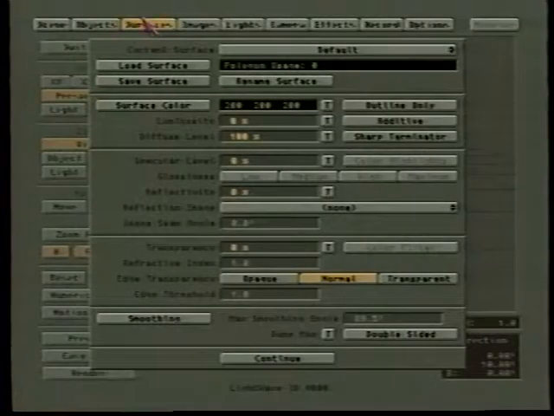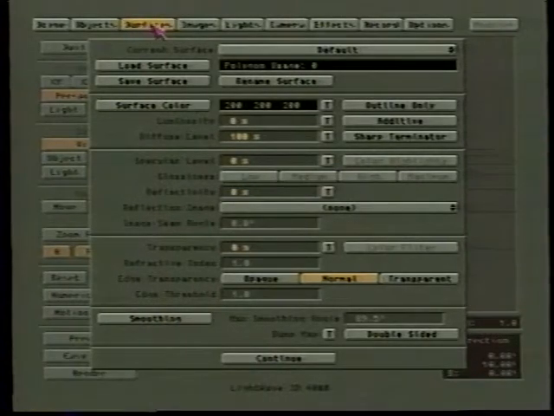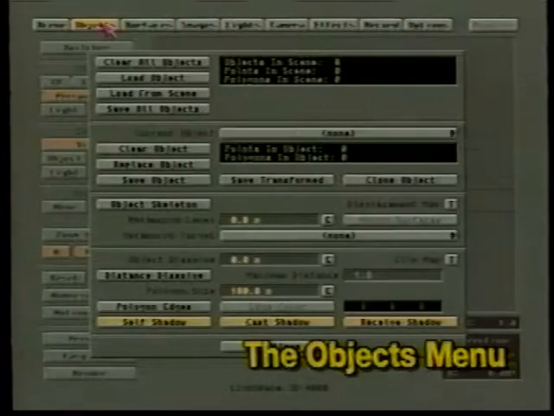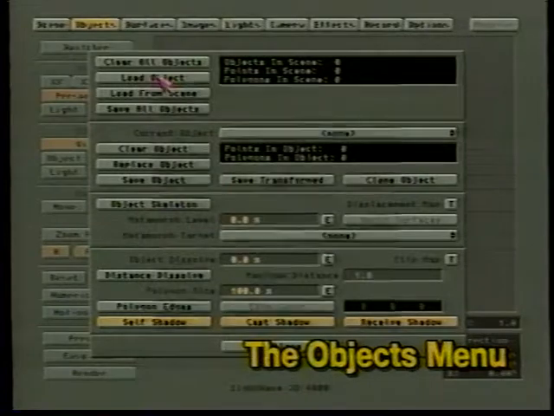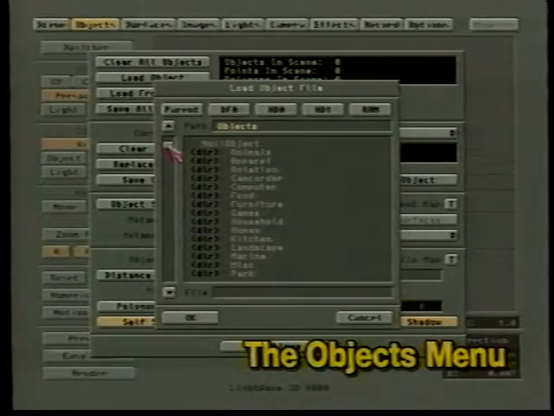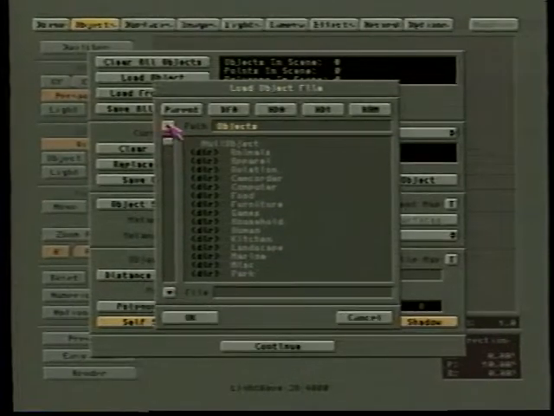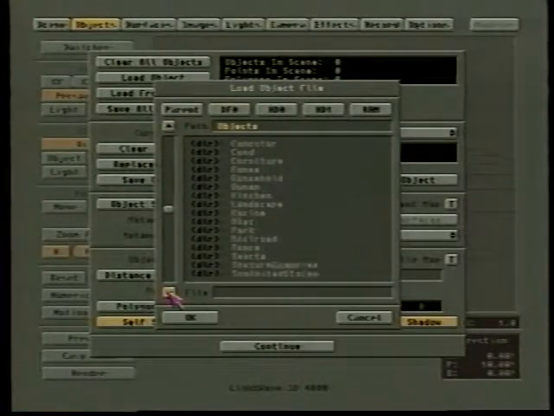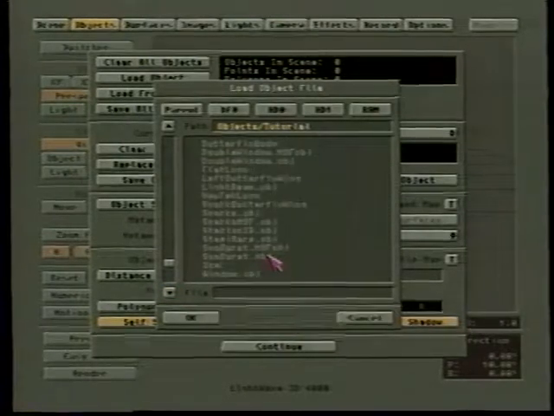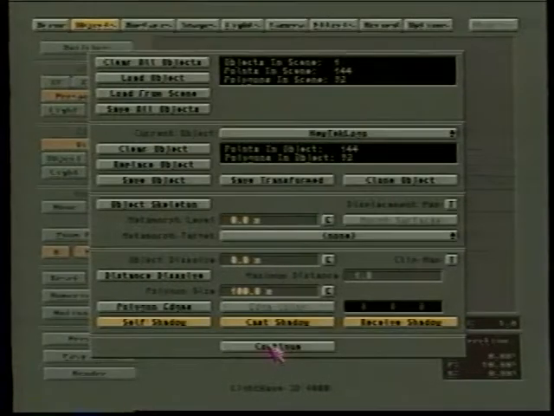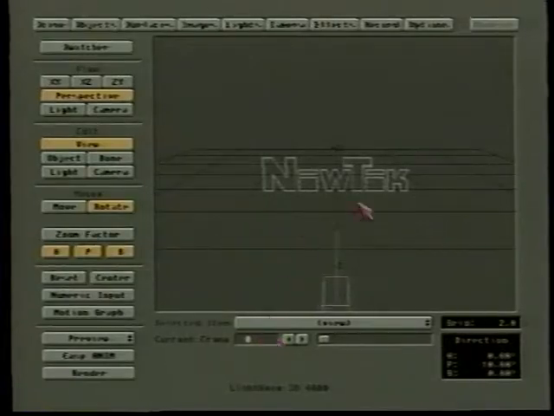Now, let me turn this off. You see, there's two ways I can turn off these menus, by the way, either by re-clicking on the button or hitting continue at the bottom. And let's go to the objects menu and load an object. We'll go to load objects, and let's go to the tutorials directory so we can move up and down by using this slider or these buttons. Click on tutorial, and then I will click on New Tech logo. That's selected here. We'll just click on OK, continue, and here is our object.